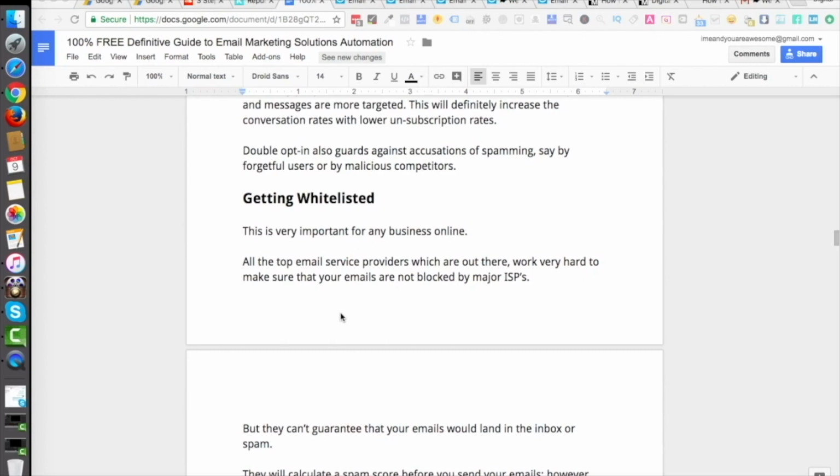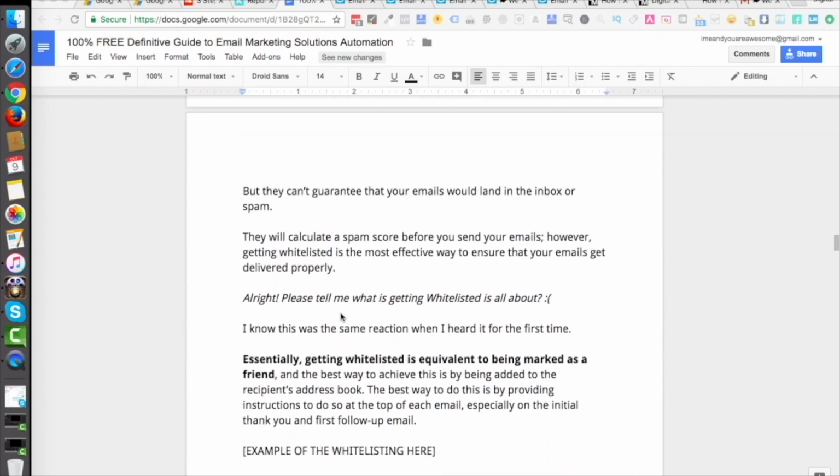Now, all the top email service providers out there work very hard to make sure that your emails are not blocked by major ISPs, but they can't guarantee that your emails would land in the inbox or spam. It's not guaranteed, guys. I've seen a lot of marketers out there who claim that if you do this, you'll never fall into the spam box or promotions tab. You cannot control that, trust me, guys.